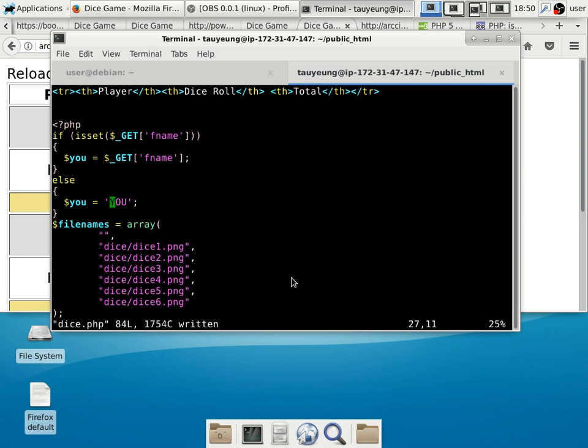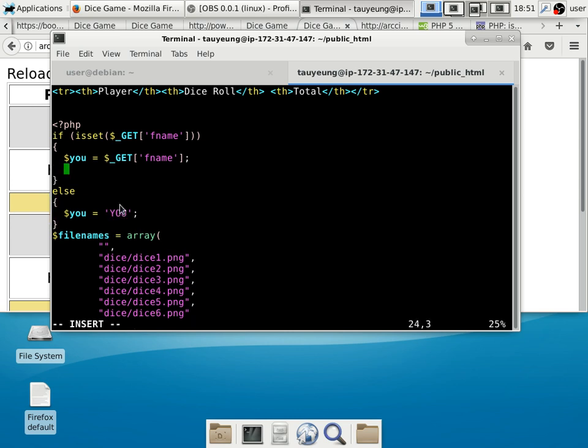Okay, so to illustrate that a little bit more, we can go back to this program and make a differentiation between not having it defined, which would use the very generic you, or it is defined but empty. So in this case, we'll have one more differentiation here, which is basically using if empty $_GET fname.